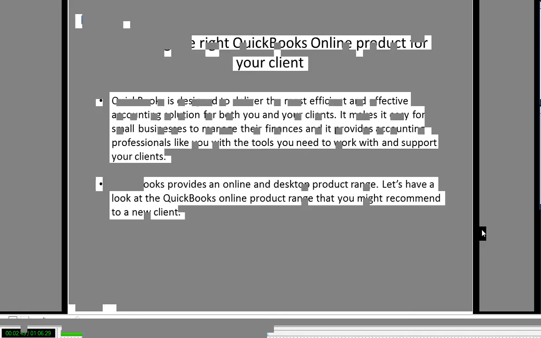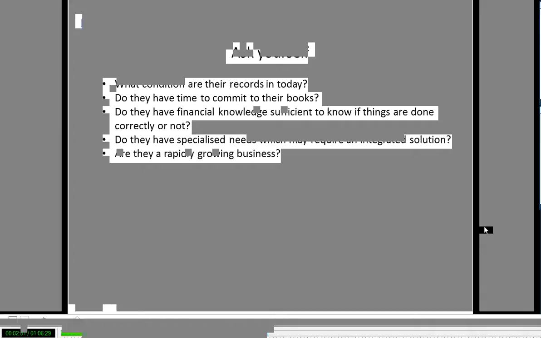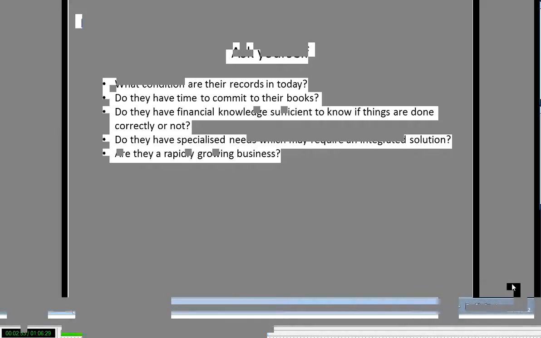Ask yourself, what condition are their records in today? Do they have time to commit to their books? Do they have financial knowledge sufficient to know if things are done correctly or not? Do they have specialized needs which may require an integrated solution? Are they a rapidly growing business? Once you know your client's needs and their capabilities, you can help them choose which product is right for them.